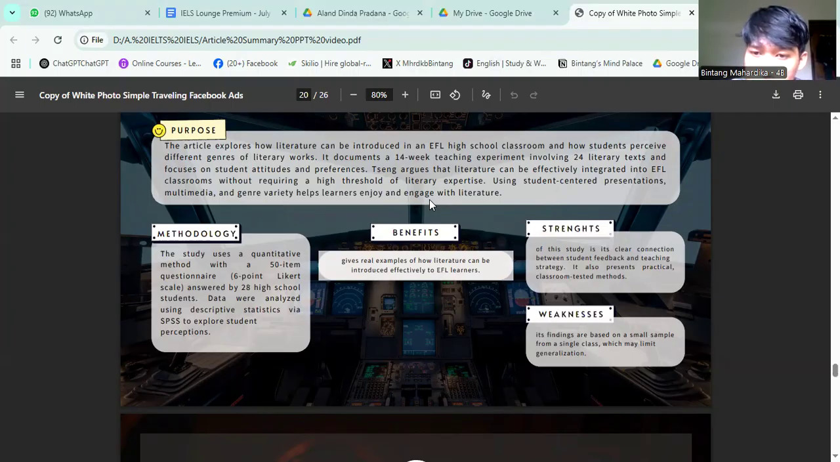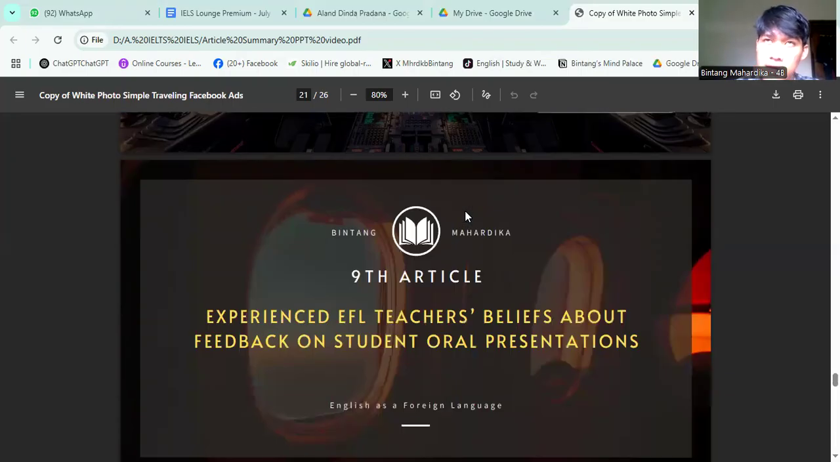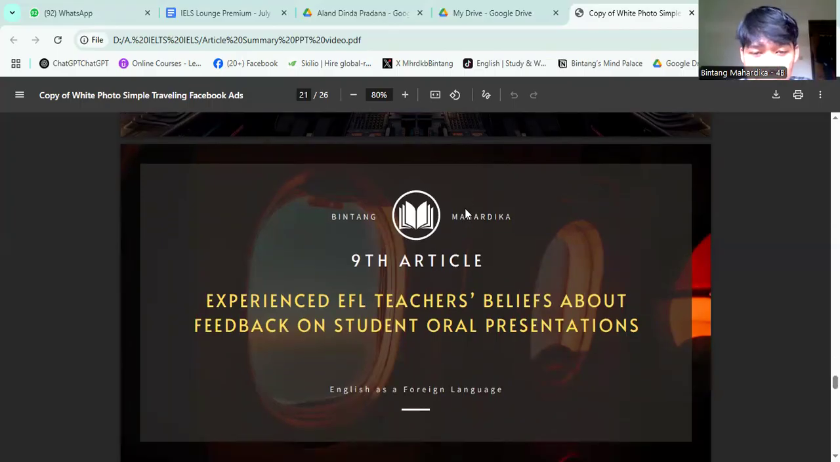It uses a clear connection between student feedback and teaching strategy. It also presents a practical classroom test method. And the weakness is that its findings are based on a small sample focusing on one class. So, like before, it limits the generalization.